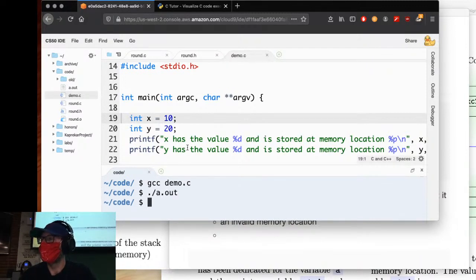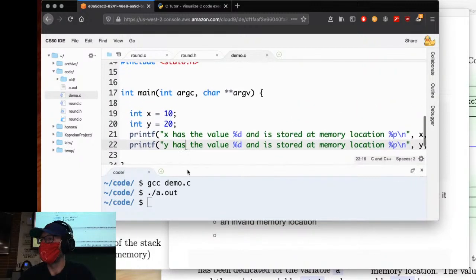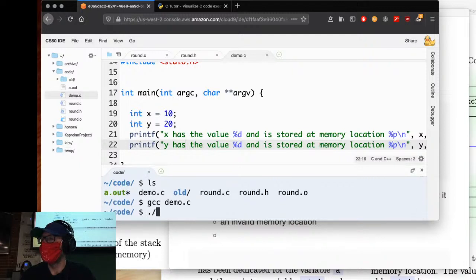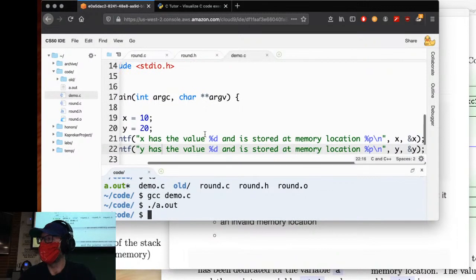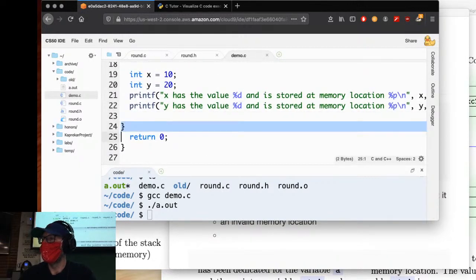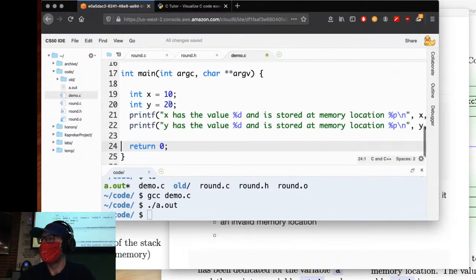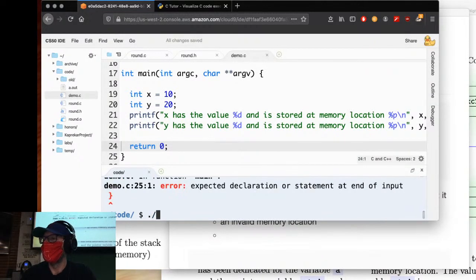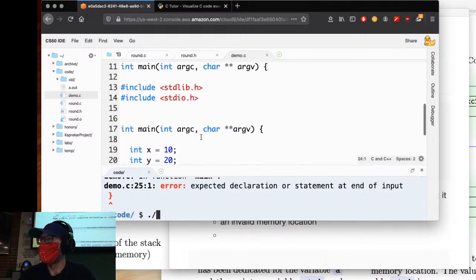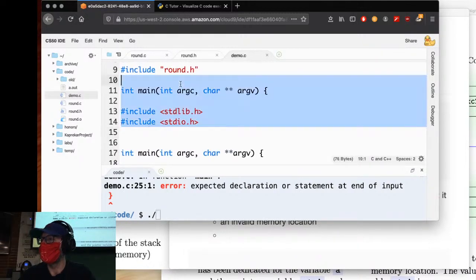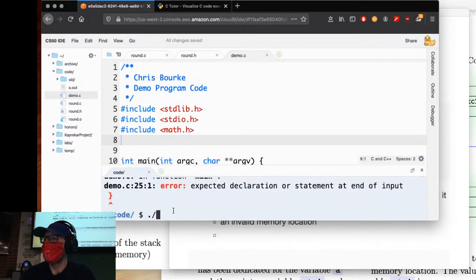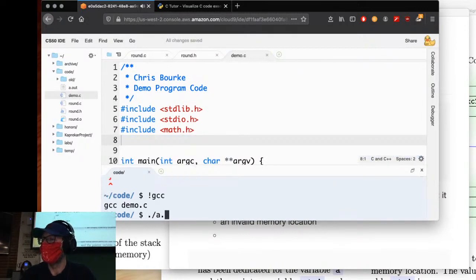Oops. What's wrong? Why aren't you printing? gcc demo.c. Huh, okay. Weird. Oh, duh. There we go. And what's wrong now? Oh, I cut and pasted a lot that I shouldn't have. Let's get rid of all this stuff. There we go. There we go. And run that.